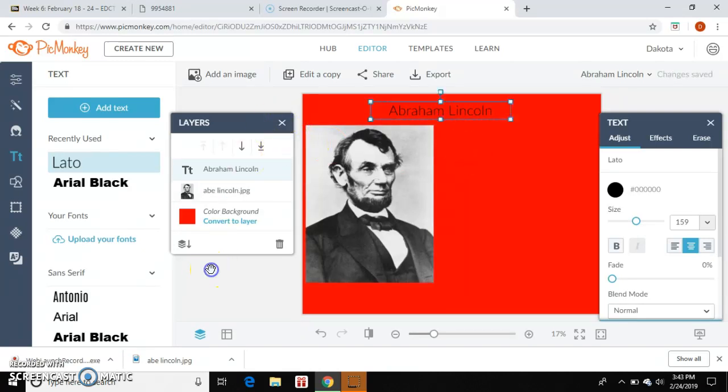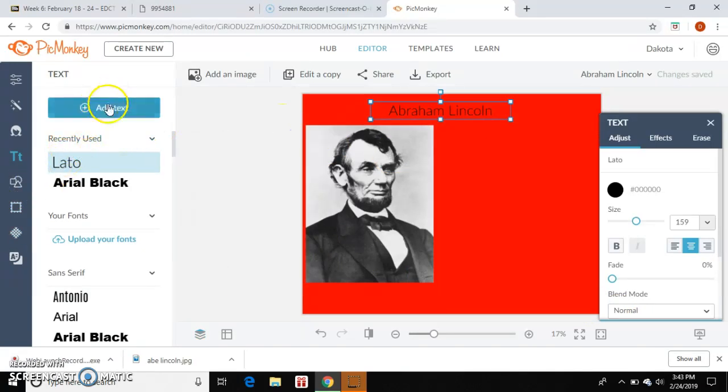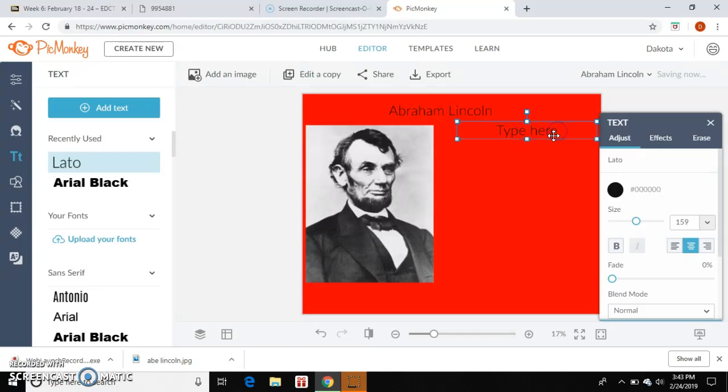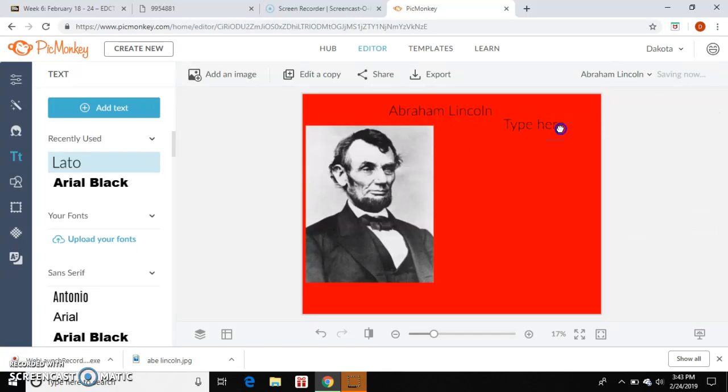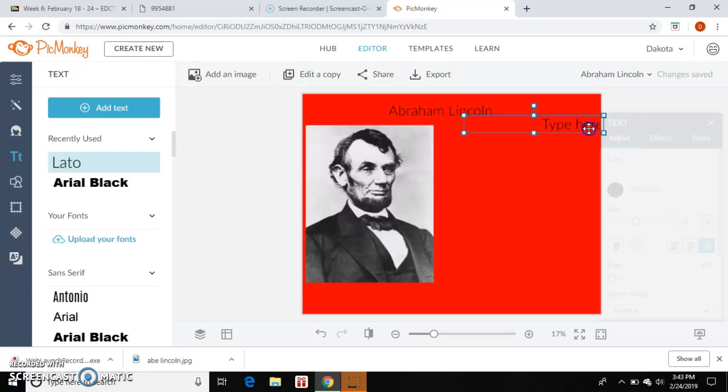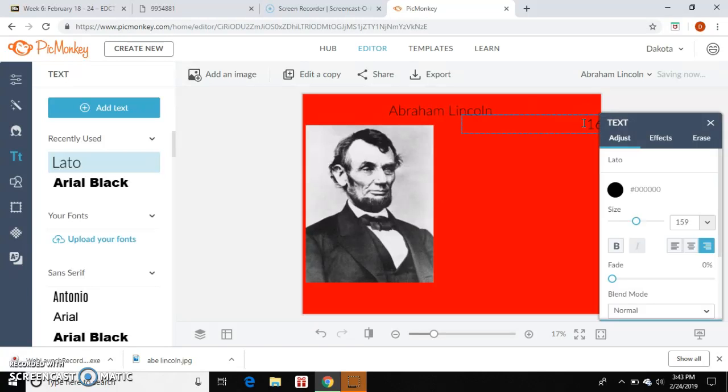Okay, and then once you're done with that, we're going to add more text. So click add text again, drag it to the right here. Make sure that the text box is still on your page, so it's going to take some adjusting. There we go. And then make sure you click down here and align it to the right. Then you click in the text box and you can put your fun facts. So for Abe Lincoln, I'm going to put he was the 16th president of the United States.